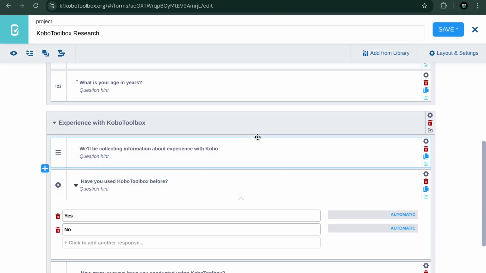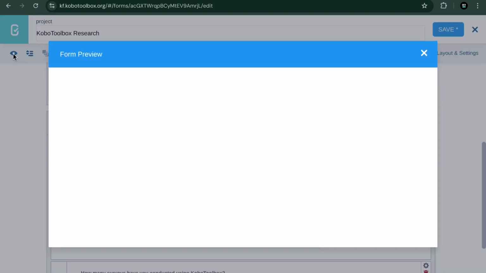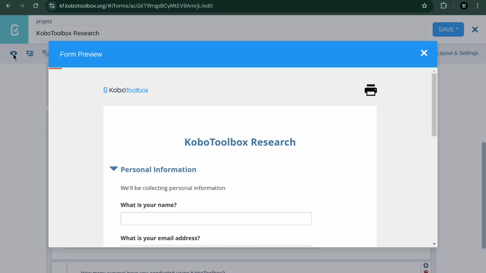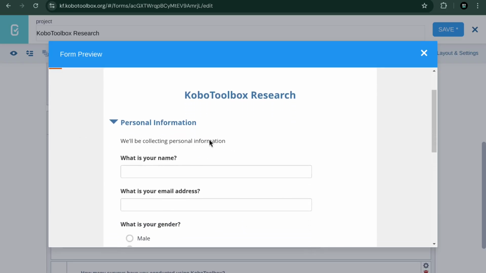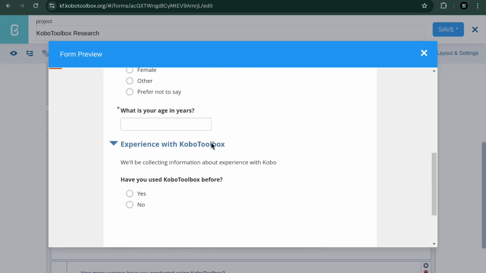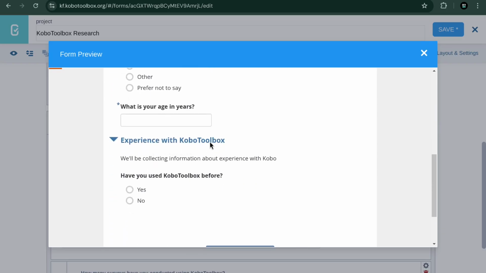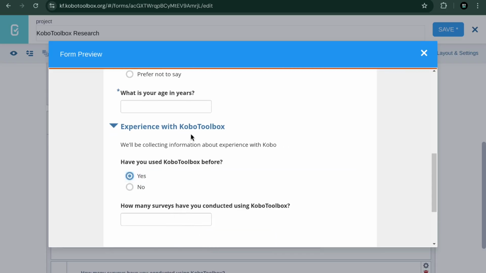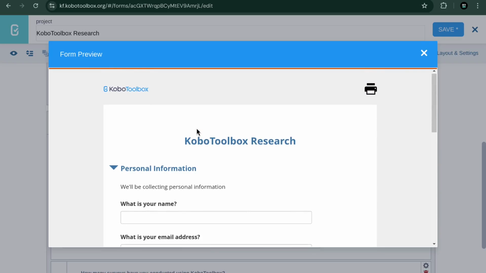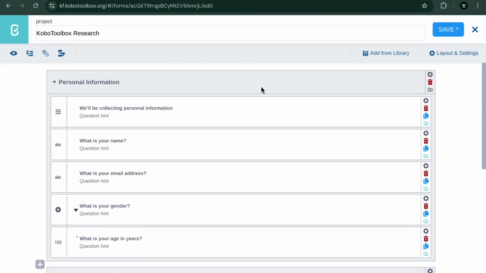And so if we preview right now, we shall see that our form will appear a bit more organized in two sections. As you can see here, we have the personal information section, and it's also saying we will be collecting some personal information, and we also have another experience with KoboToolbox section. And again, we can see that our skip logic works. If I click yes, then the other question appears. So our questionnaire now looks a bit more organized. Again, if you want to add a description at the top here, you can do that to be more organized.